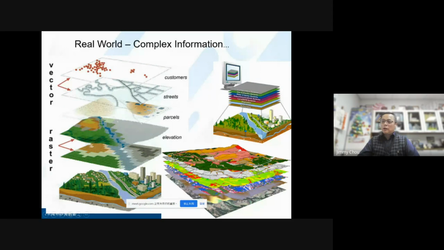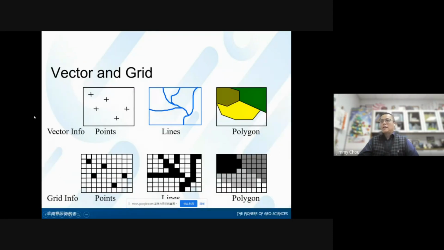As I mentioned about the real world and how you can use different layers to represent the real world, you use either vector data or raster data. So these are the vector data. Use a point to show where is the street, the cross street, or where is a unique building. Or use a line to represent the stream, or the switch system. Use a polygon to represent the land use.